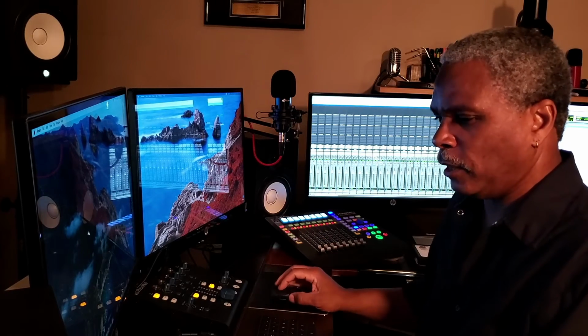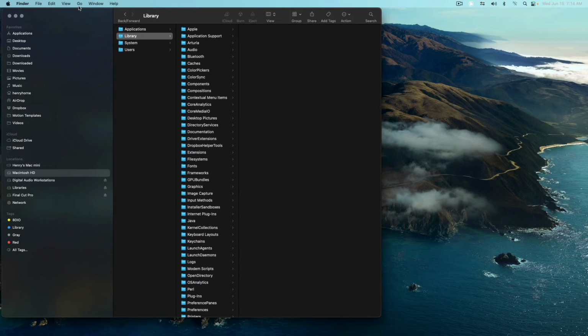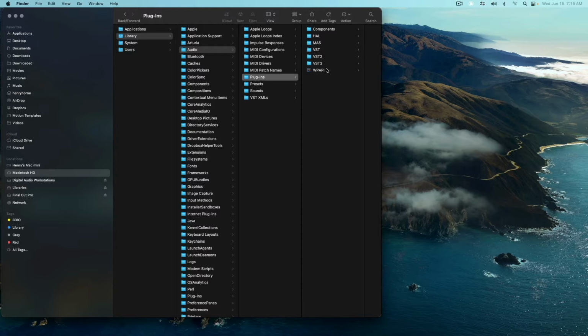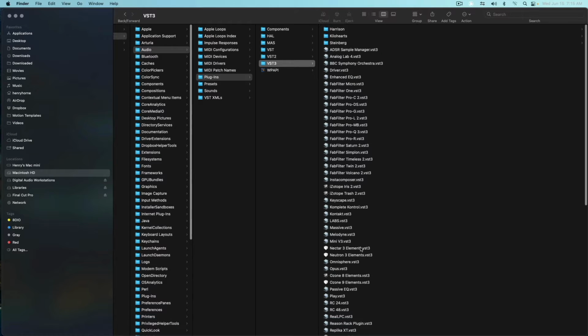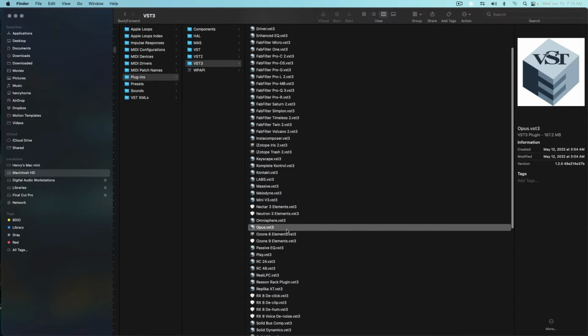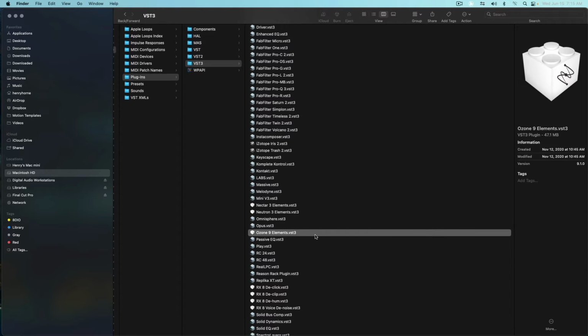Now, for VST3 stuff, you gotta come to your hard drive, right? I gotta remember this path. It's Library. Let me move this over here. It's Audio, Plug-Ins, VST3, okay? So let's come down here. Here's Opus right here, VST3. So we're just going to move it to the trash for now. I'll go back and get it.